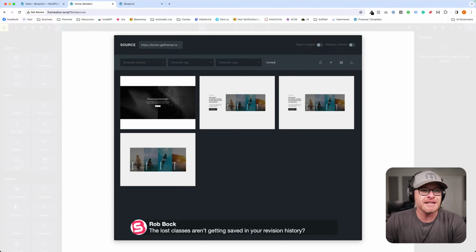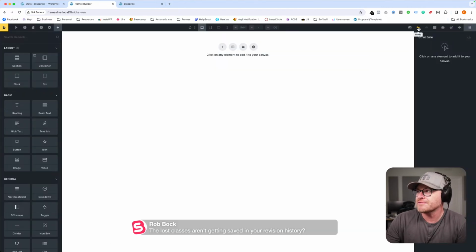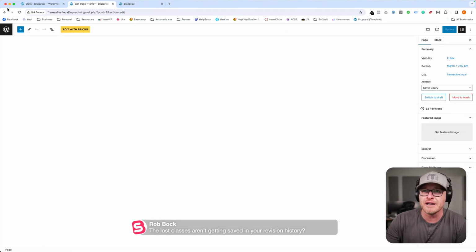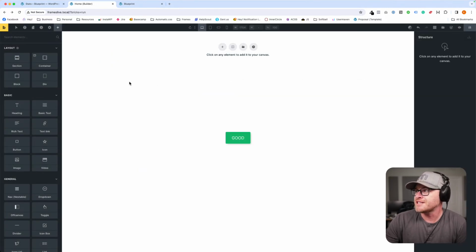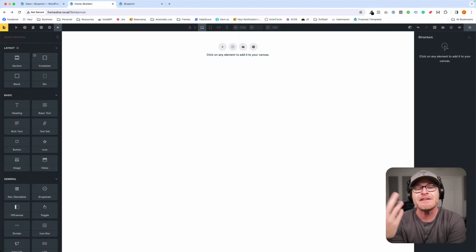The lost classes aren't getting saved in your revision history. The revision history is a hit or miss area. This undo box right here. And I'll tell you right now, the revisions attached to the actual backend don't have any impact on what happened in Bricks Builder. So it's not always salvageable. And what I've noticed is when you leave the builder and either somebody else opens it or you open it again, the history's gone for the most part. That's been my experience. So there's just no getting it back at that point.